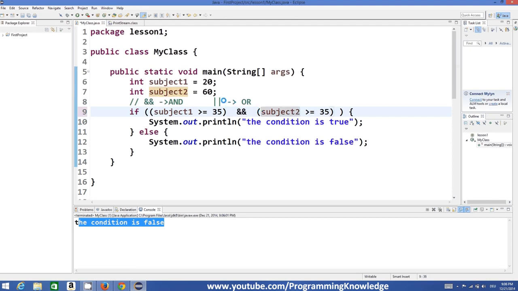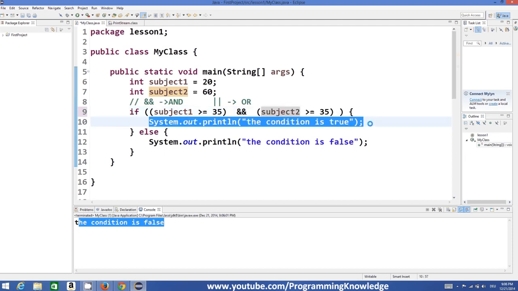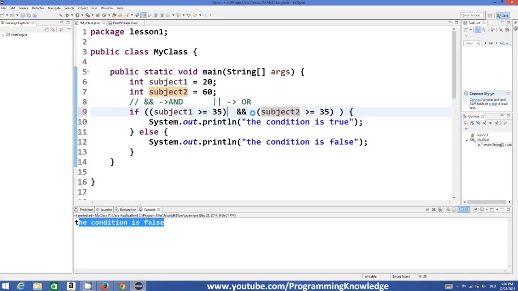Now, the OR operator, as the name suggests, checks that either one of the conditions should be true. So either this should be true or this should be true. So if at least one condition is true, then it will execute the statement in the if statement. For example, right now this condition in our case is true because subject 2 has 60, and 60 is greater than 35. But this condition is false because subject 1 is equal to 20, which is not greater than 35. So only one condition is true in this case.